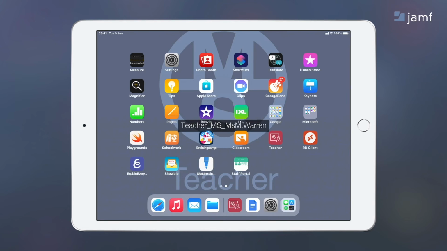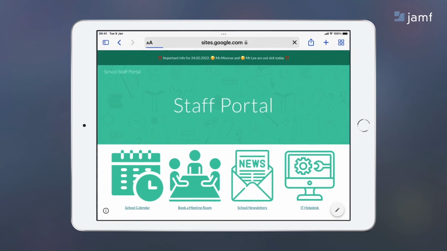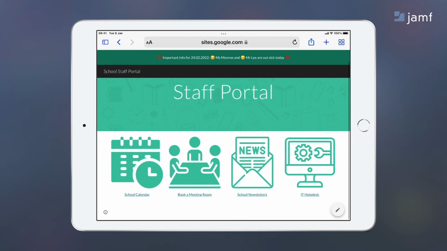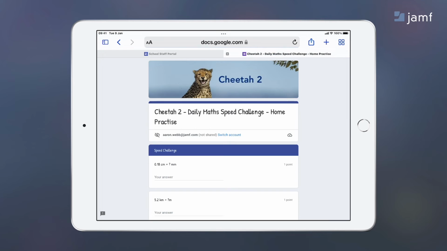Here on the home screen, you can see a staff portal. This can be placed on every staff member's iPad to make it easy to access the staff portal. This is done by simply taking a URL of the Google site and scoping it to the device or users of choice in Jamf School or Jamf Pro. But it doesn't just stop at Google Sites.